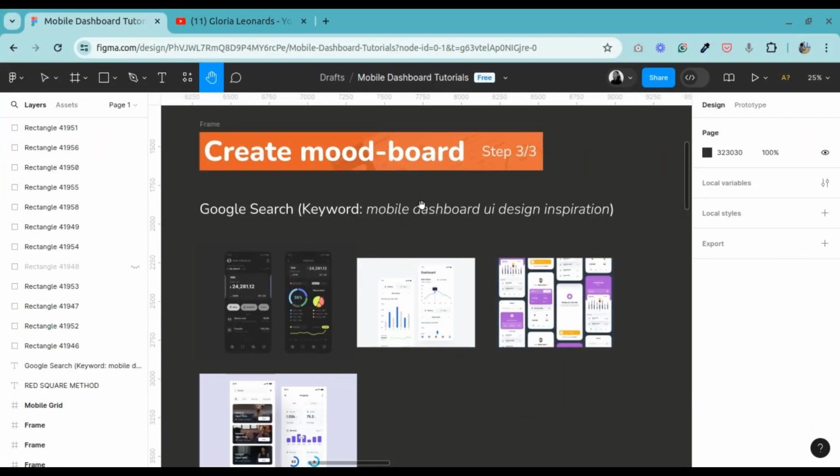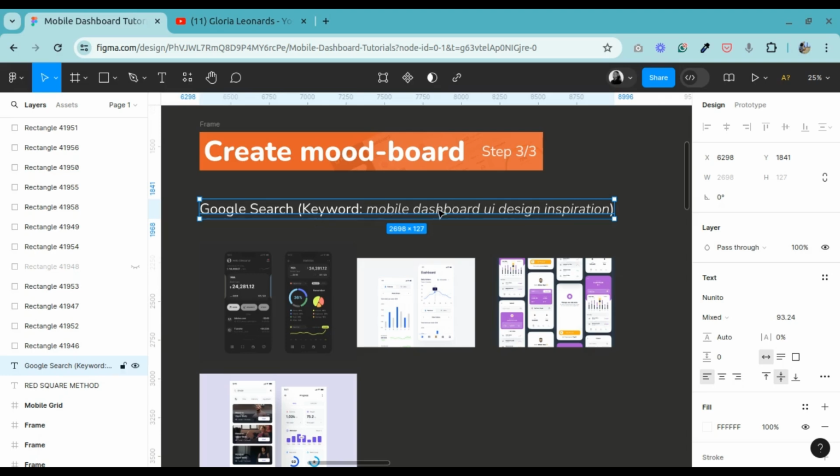The next thing before we start designing is to create our mood board. The best way to create a mood board is to do a Google search. Since this is a mobile dashboard, I did a Google search. The keyword I typed in was mobile dashboard UI inspiration.